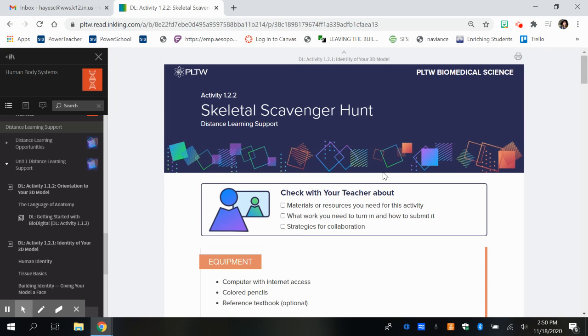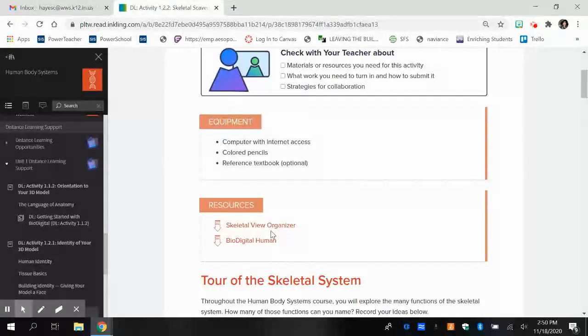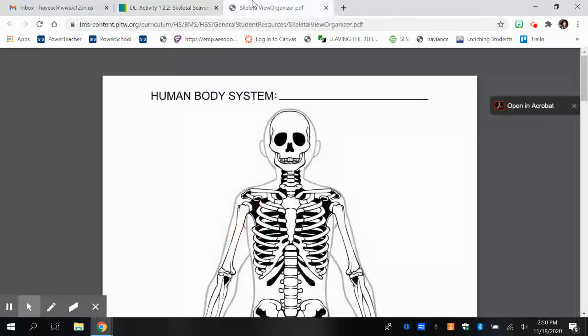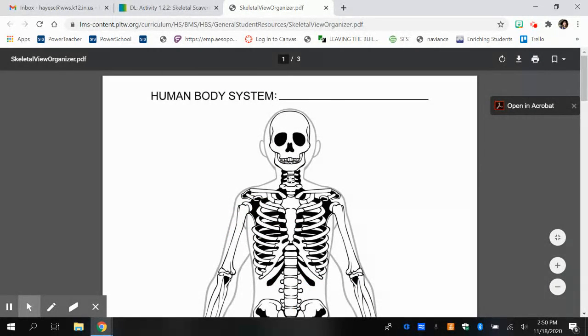All right, guys, so I'm going to show you today how to use Cami to annotate a graphic organizer, or maybe even a data table in the future, but today it'll be a graphic organizer. So for activity 122 in HBS, you need to label all of the bones. In the activity, it tells you that you need a copy of the skeletal view organizer. You click on it and it downloads as a PDF.